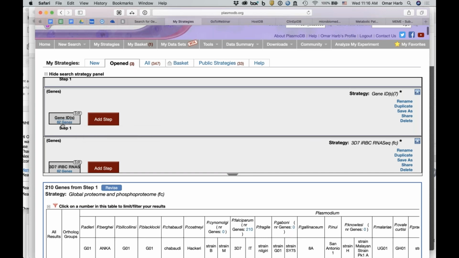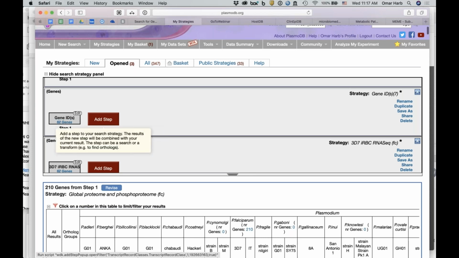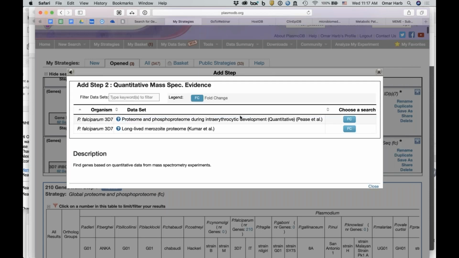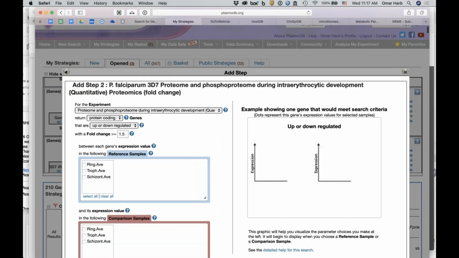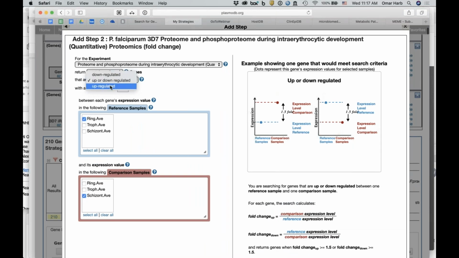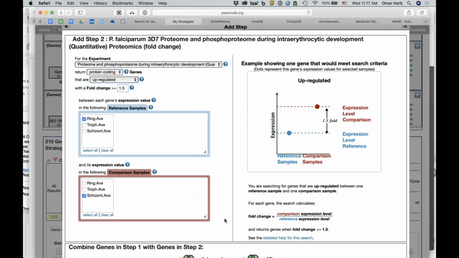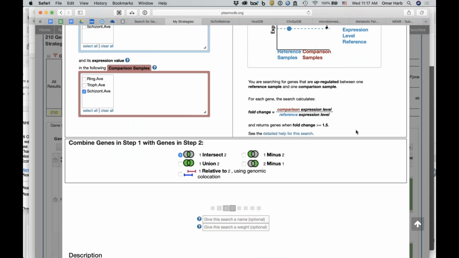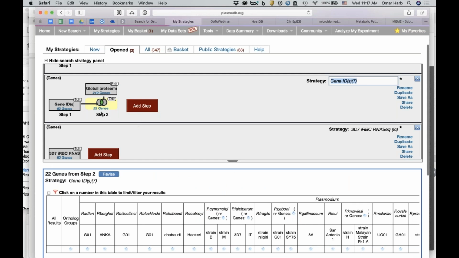Here, for example, I loaded these 62 genes because I was interested in doing GO enrichment. I can also say, well, I wonder how many of these are upregulated in the quantitative proteomics experiment that I just ran. So let's pick this one. Now I'm going to say, I want to find if any of these genes are upregulated in schizonts compared to rings, intersect, and run the step. Now it tells me that 22 of these 62 genes are upregulated in the schizont stage.